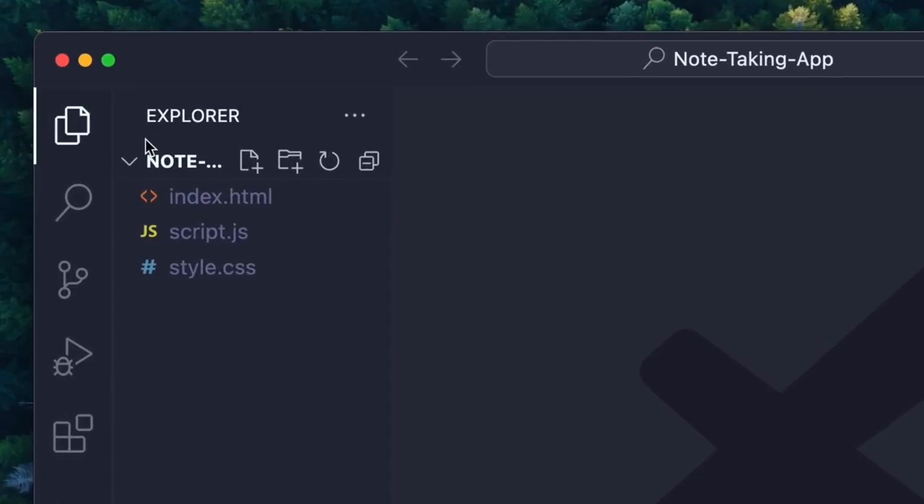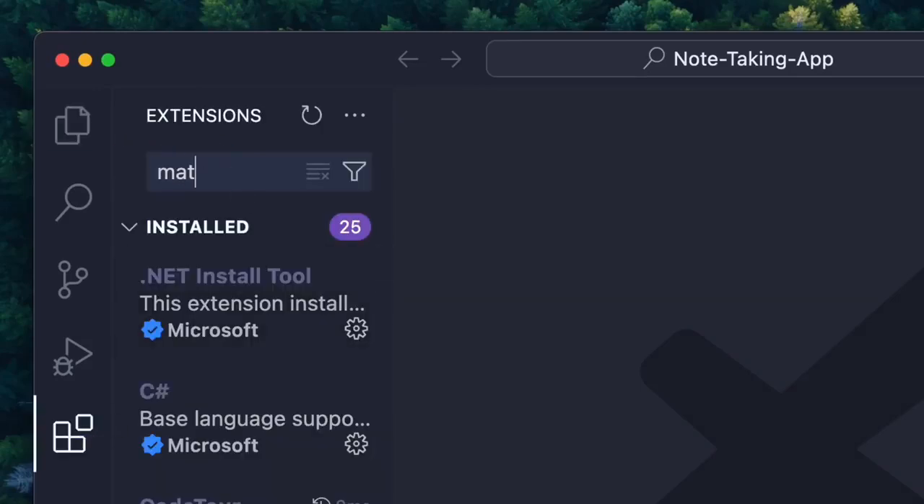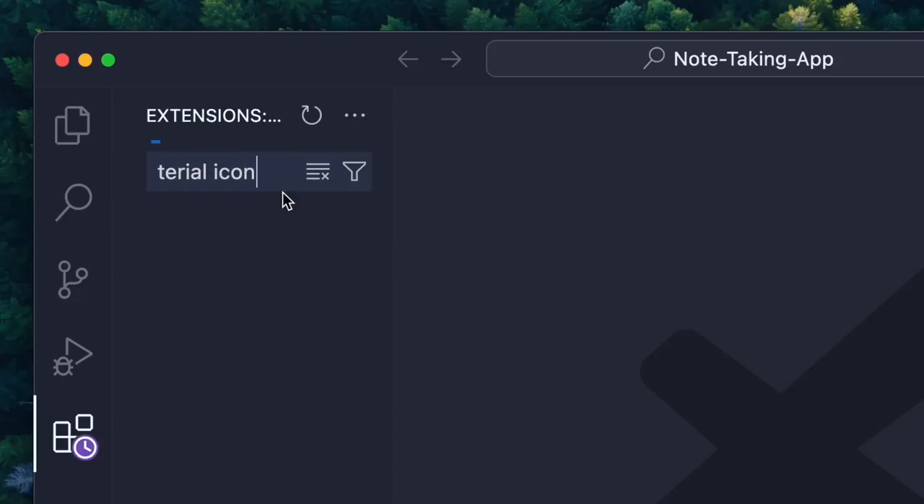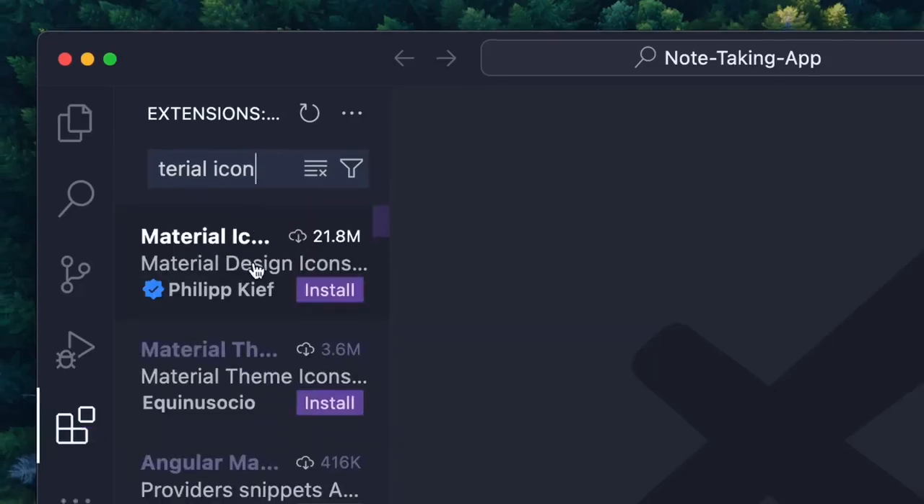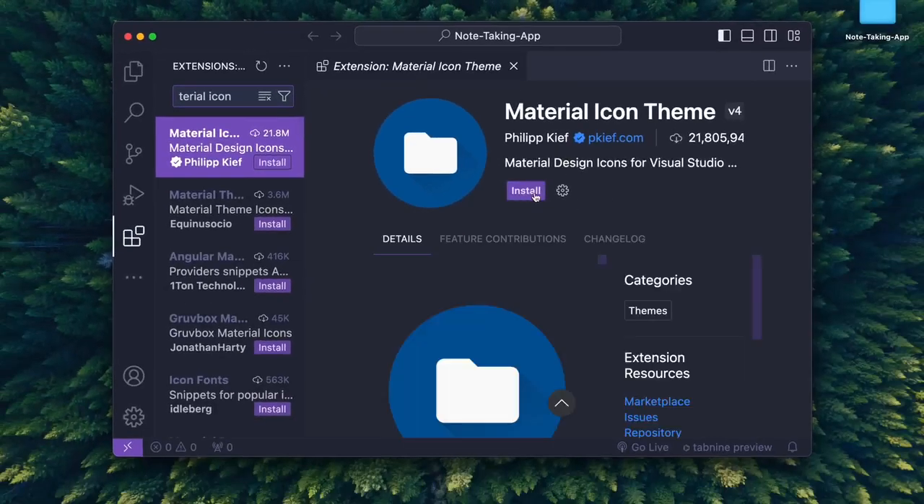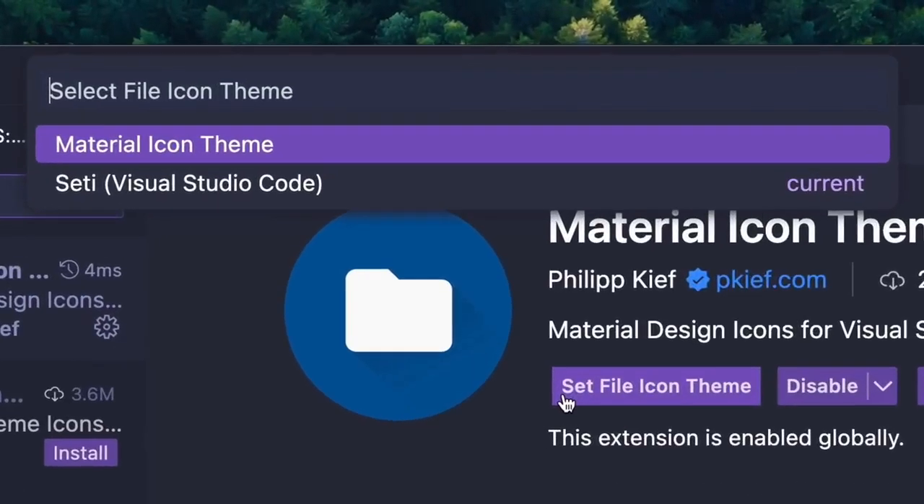Now the icons that represent those files look okay, but they don't look amazing. We can make them look a whole lot better, and we can do this by going into our extension section here, and we'll just type in material icon. Now it's going to be the first one that pops up by Philipp Kief, and we're just going to install that one here, okay? And it's going to prompt us to select a theme once we have, and we're just going to make sure that we select our Material Icon Theme.